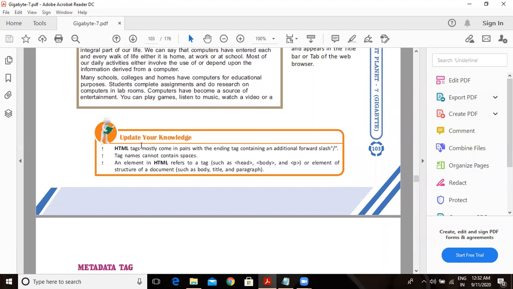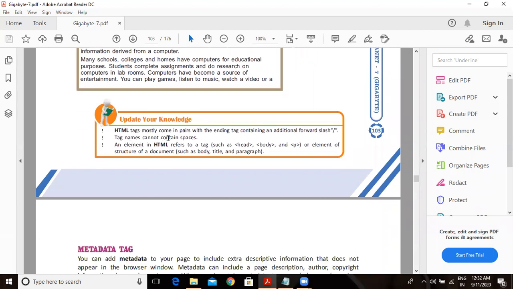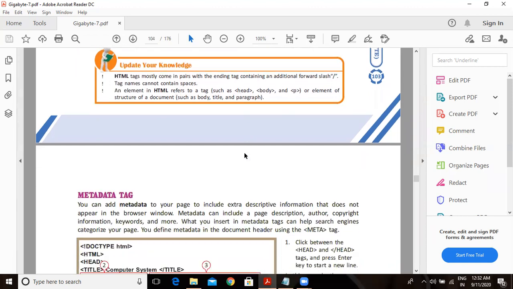Now, HTML tags mostly come in pairs with the ending tag containing an additional /. We have already done this. Tag names cannot contain spaces. An element in HTML refers to a tag. It means a tag is also known as an element. This is known as the head tag and we can also call it the head element, body tag or body element, p tag or p element, and so on.